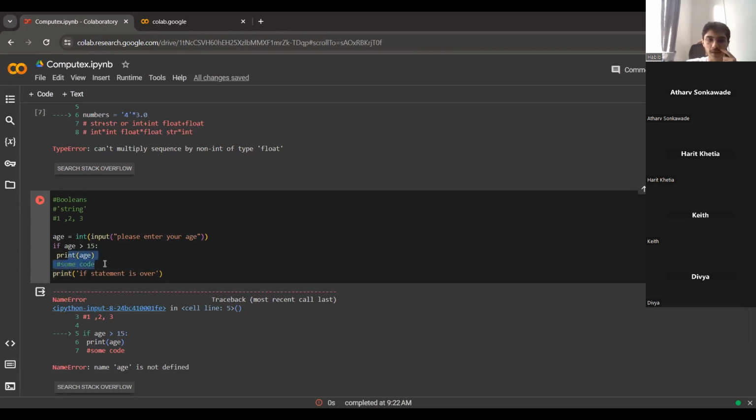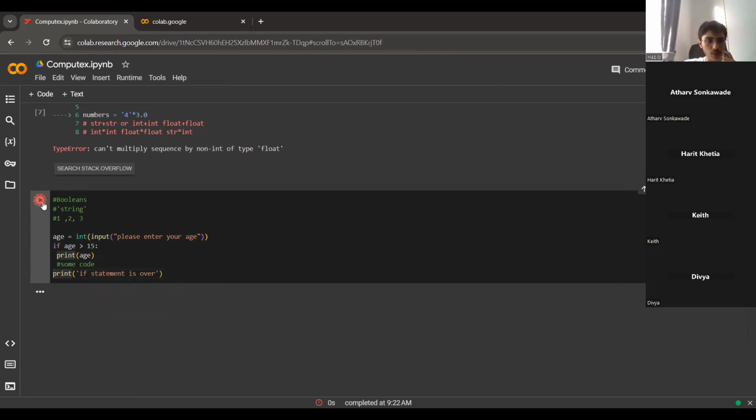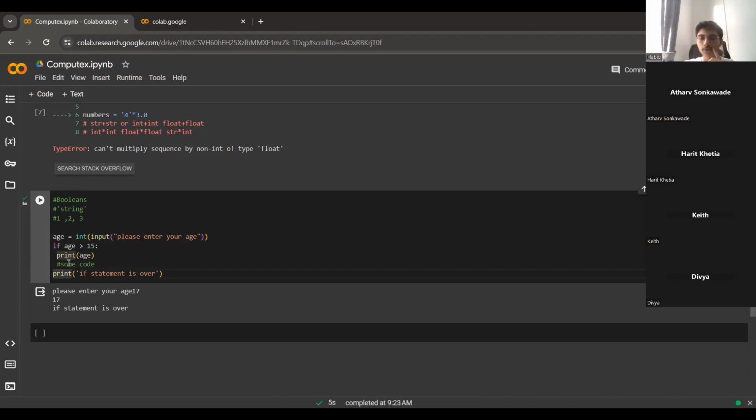So once I'm done with my if, Python will go to the next line and it sees whatever code is remaining outside the space. So once it prints my age, it's going to give me the age, it's going to come out of the if, and it's going to print the string that I gave it. Does everyone understand this?